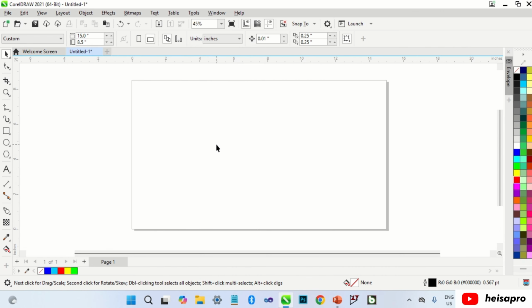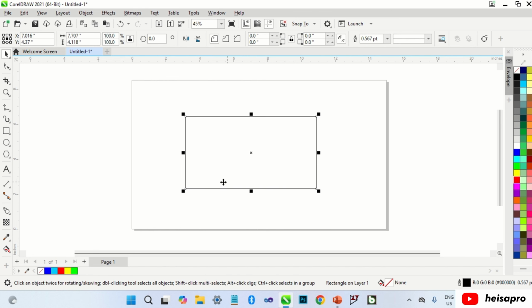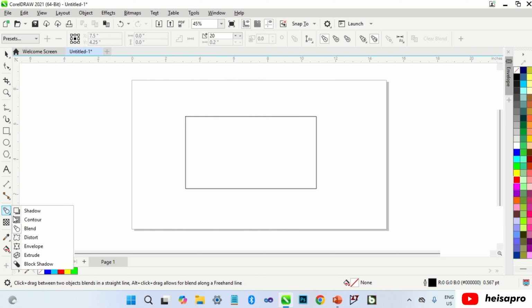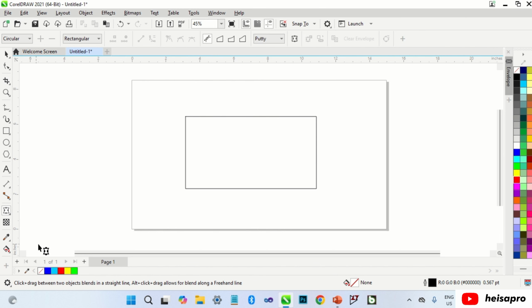Let's now move on to the envelope tool. The envelope tool is used to distort or manipulate an object's shape by creating a custom envelope around it. As always, let's draw a shape to understand how to use the envelope tool. To select the envelope tool, click on the bottom right arrow of the blend tool icon, then select envelope. To apply the envelope effect, simply click on the desired object.